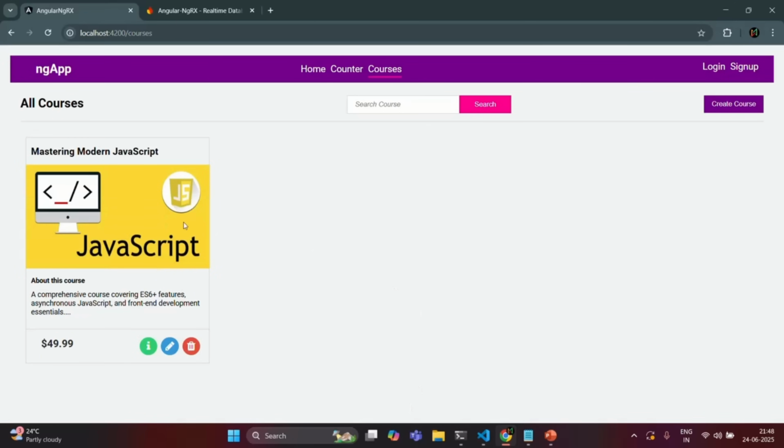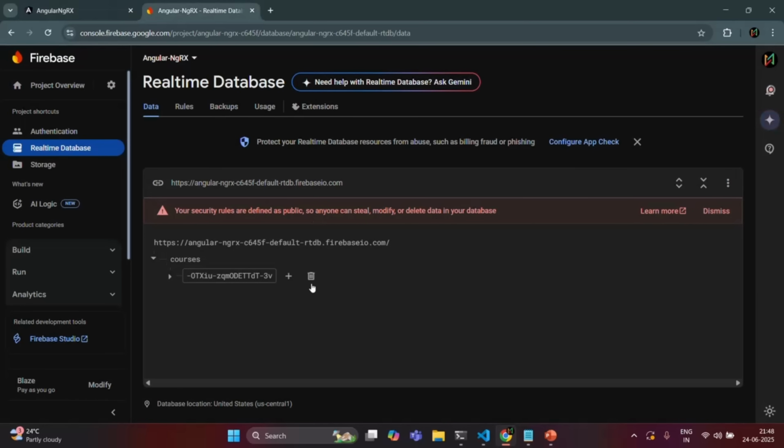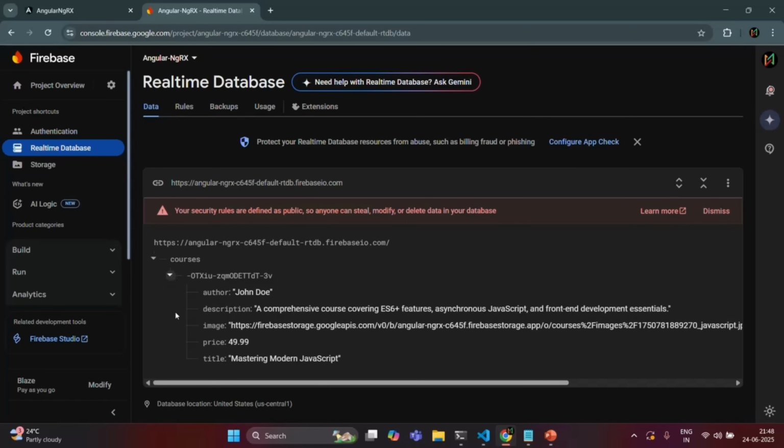And now the course is created and you can also see the image of that course. And now if we go to our database, there again you will see an entry, and here you can also see the image URL. Okay, so this image has been uploaded to Firebase storage and we are using the URL of that uploaded image. And we are using this value as the ID of our course.